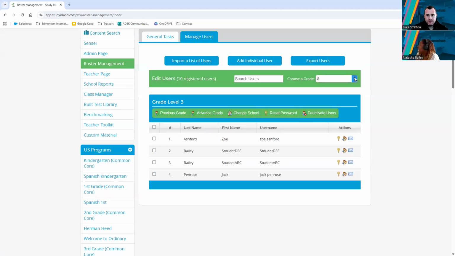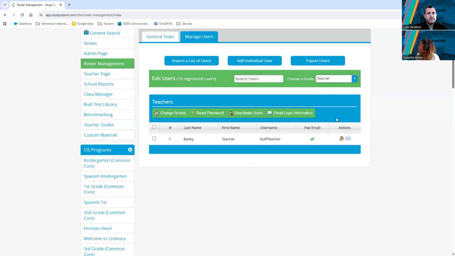Now, that is something that I can repeat for all the grade levels. And if I was to refresh my teacher section, add in a new teacher or deactivate the teacher, it's the same process there as well. You need to reset a password, all of that information. Or if said teacher just needs a prompt in terms of their login credentials, I can email the login information directly to that person. Then they can log in using the information that they will receive. So it's very, very intuitive.